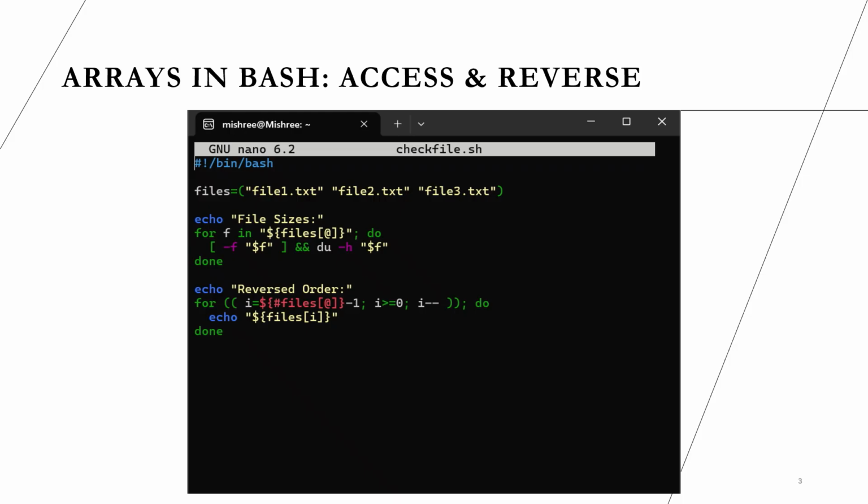The for loop is for looping over each file in the files array. The second line in the for loop, the test with -f and du -h, is used for checking if the file exists and is a regular file, and prints the disk usage of the file in human readable format, which is KB or MB. The AND symbol is used to ensure the du runs only if the file exists. Then we are printing a label, which is again a simple label to separate sections.